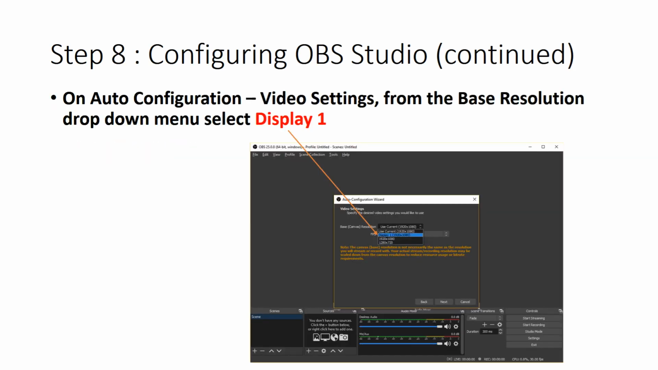In the next window, you'll have two options. One is base resolution, and the second one is FPS. Both will give you a drop-down menu, and based on those drop-down menus, you can select one of the multiple options available. So for base resolution, I have selected display 1. Display 1 is my laptop's default screen. If you are using multiple screens or if you want to use current, in here, current and display 1 are the same because I am not connected to any external monitors at this point. So I've selected display 1.